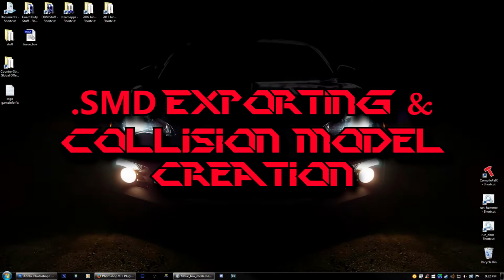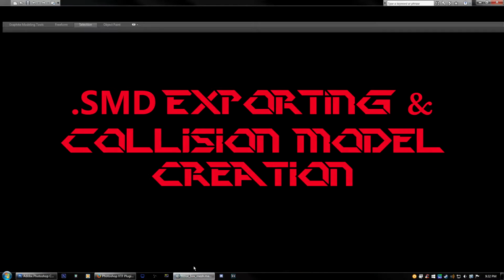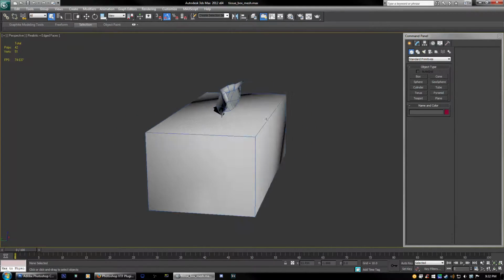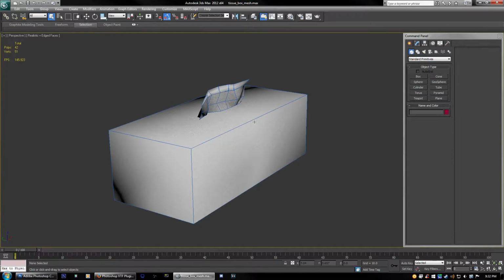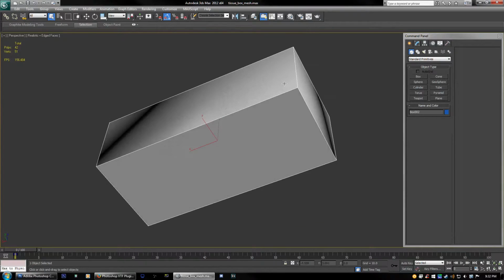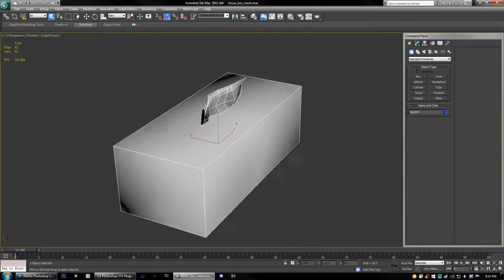Alright guys, so the next phase that we're going to start, we're actually going to open up our model in our modeling software, which is 3ds Max. What I have here is a very basic tissue box. It has no materials assigned or anything. It's centered at the origin of the grid.